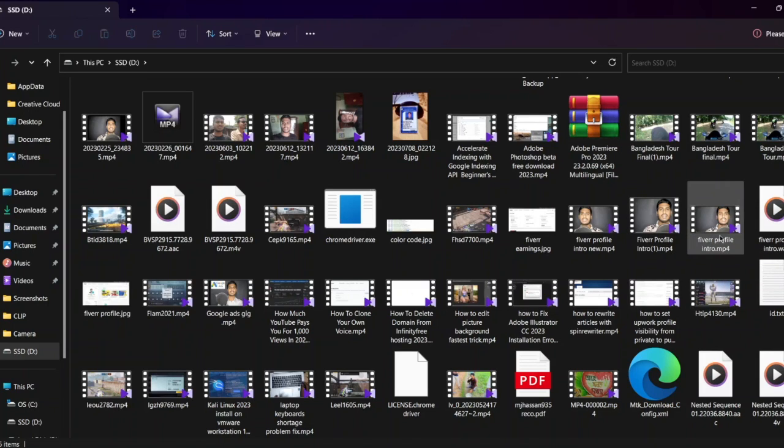Now you can see the size. You can see 140 and this is 16.5.